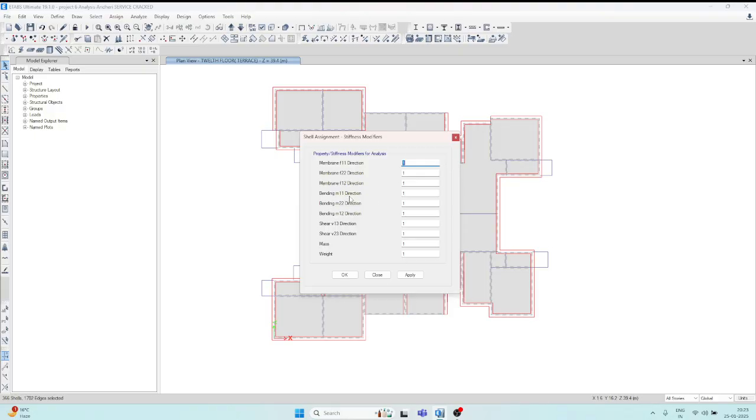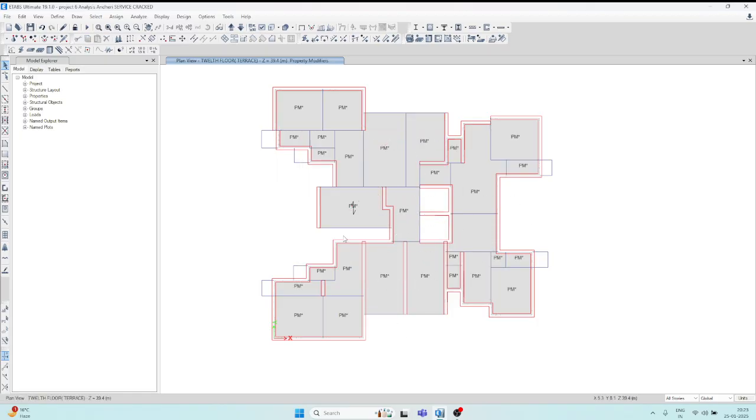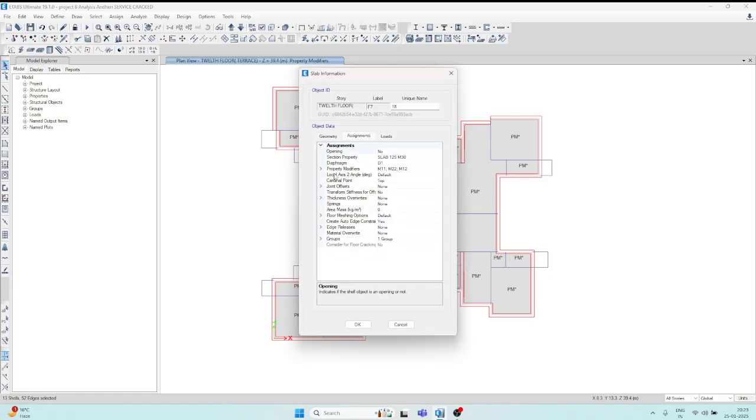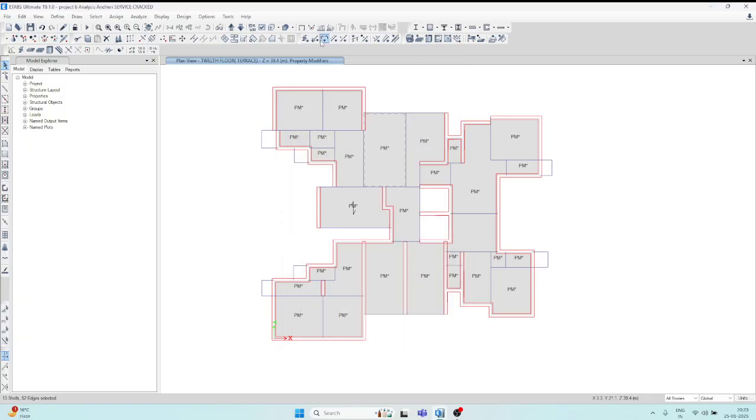So in the case of slab we are taking 0.35. The m11, m22 and m12 bending directions are also 0.35. Now all values are the same, just apply and okay. It says the modifier has been applied, just click here and check. See, the property modifier in the case of slab has been applied. Then click and hide it.